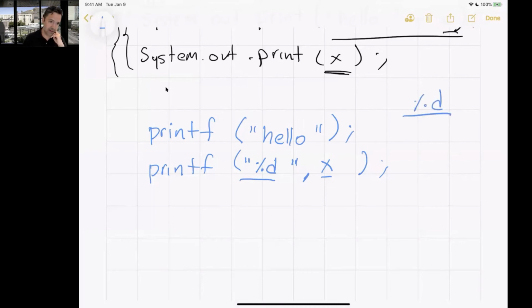D for integers, decimal. F for floating point numbers. C for characters. And P for pointers. Those are my options.